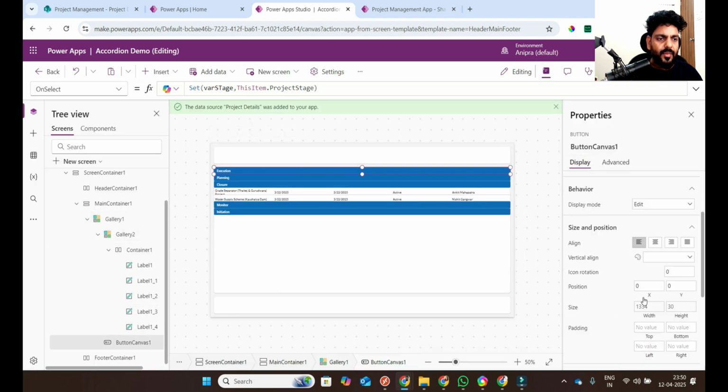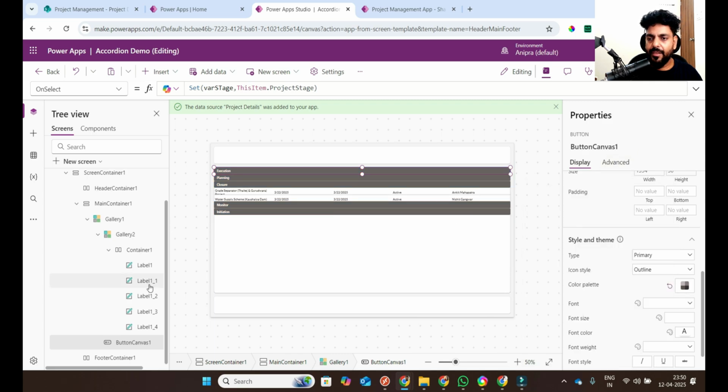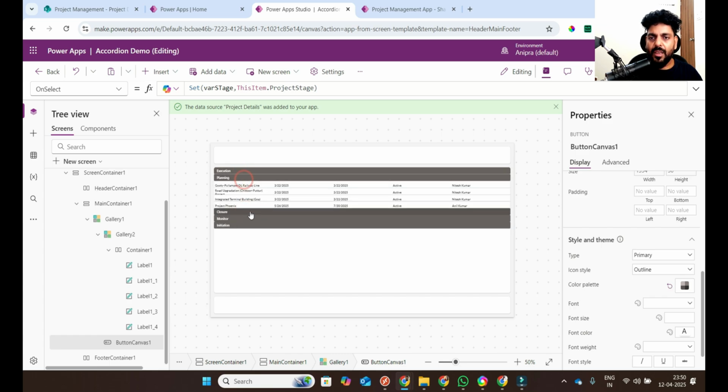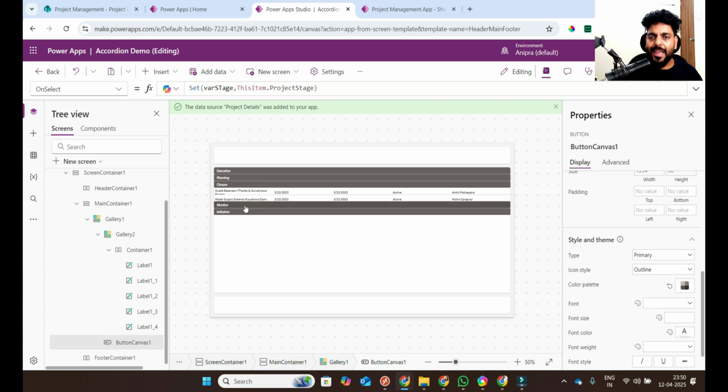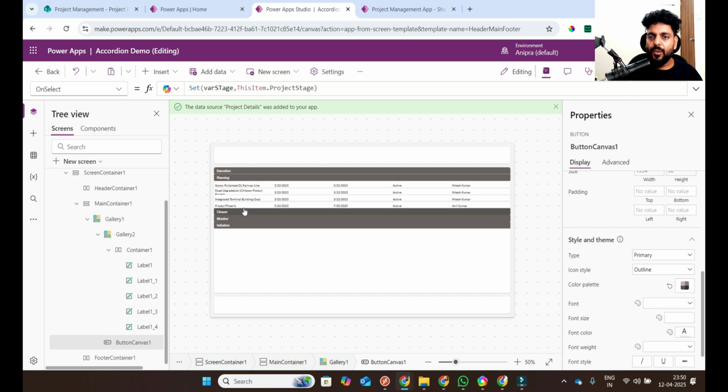Let me change the color; I don't like this color actually. Now, the problem is whenever I click here, it is not going to expand and collapse. But whenever I click on any other stage, the previous one is going to collapse and then the current gallery is going to expand.